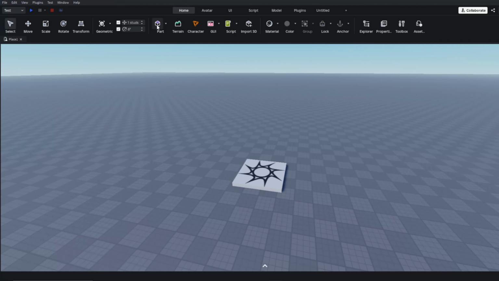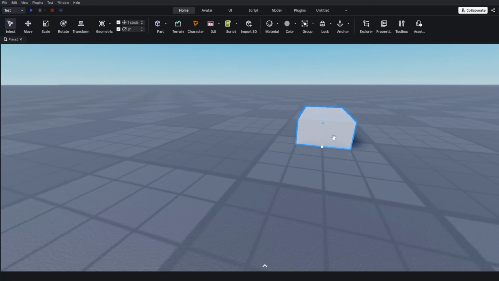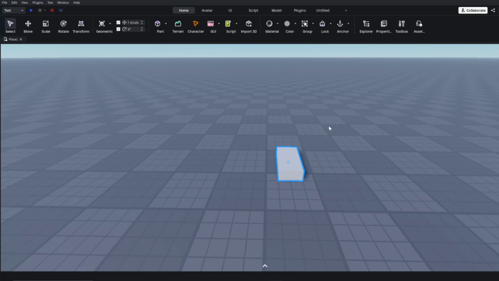Next, if you want to add a part inside of the game, you just press this button. You just press Part, and it's gonna spawn a new part that you can freely move depending on the tool that you use. You can also add other 3D objects such as spheres, wedges, corner wedges, and cylinders. Most people often use spheres and parts.